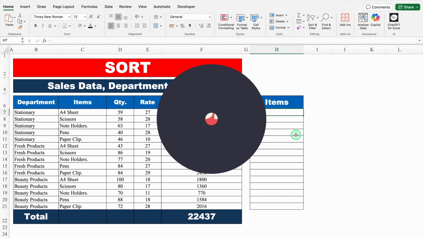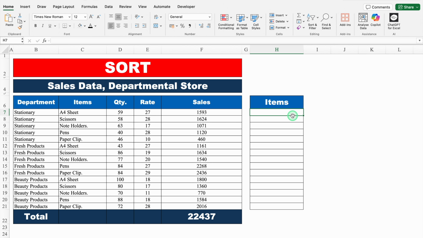SORT. Over here I want all my items, but the items should be in alphabetical order. If we come to the left hand side, we can see the items, but they are not in alphabetical order. After A, I can see S. And just after that, I can see N. Let's come to the right hand side.